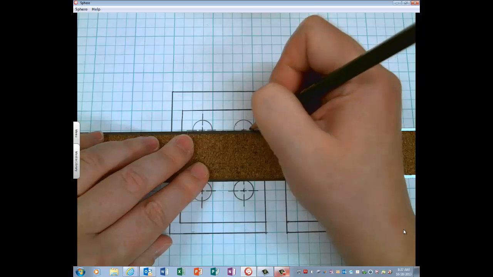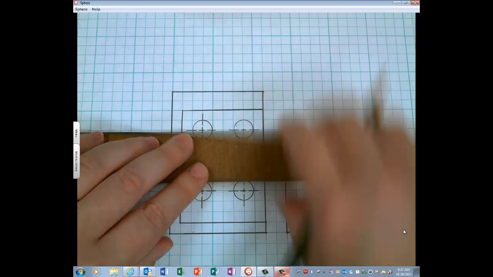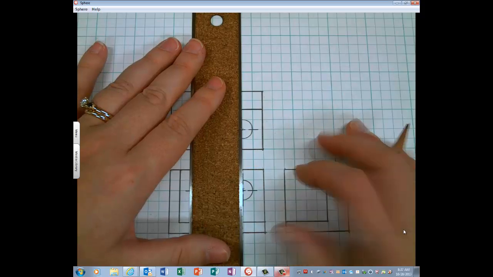And once again, this is definitely not my best work, as I have a document camera right sitting on my nose.